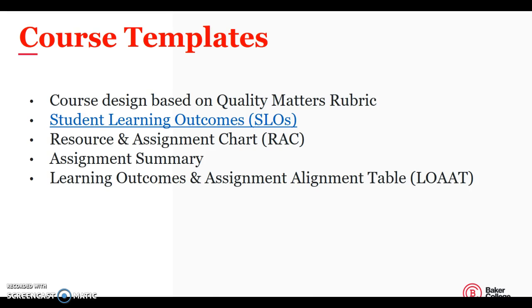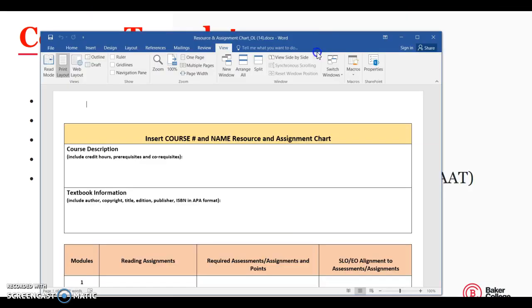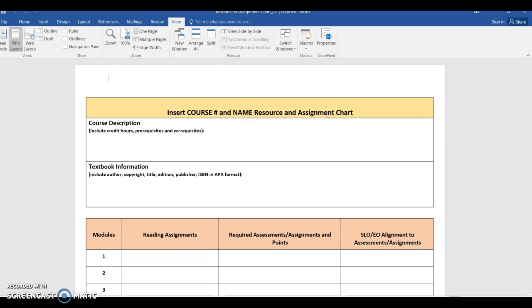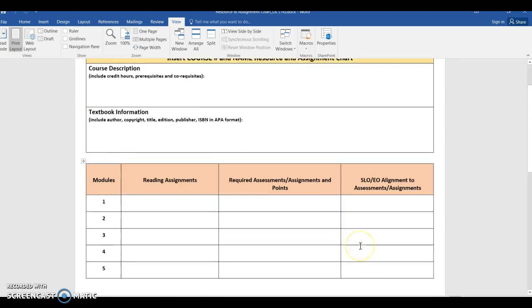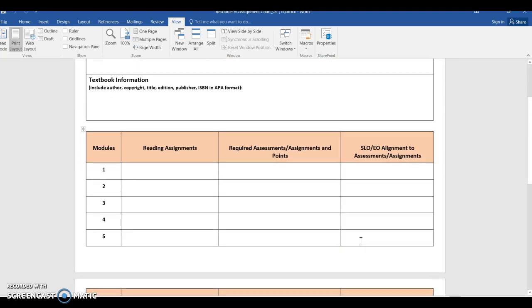The Resource and Assignment Chart, or RAC, is our main course template. It is the main storyboarding document when it comes to course design, and it's intended for faculty use. It includes things like the readings, common assessments, and SLO alignment to those readings and assessments. It is very important to have consistent naming structures for assignments. So Project 1 is always called Project 1 and not First Project, Main Project, etc.